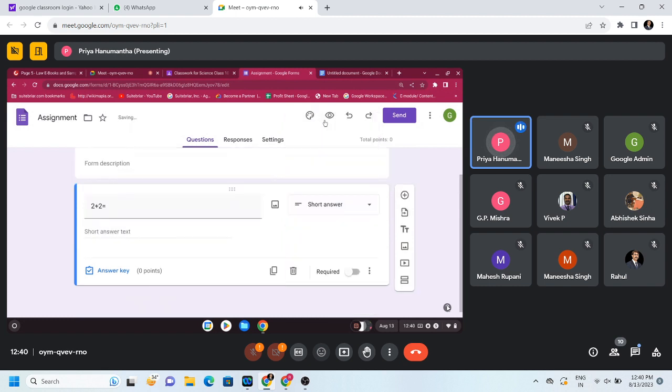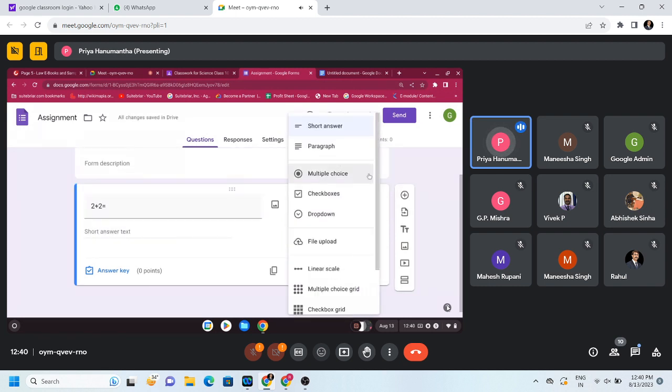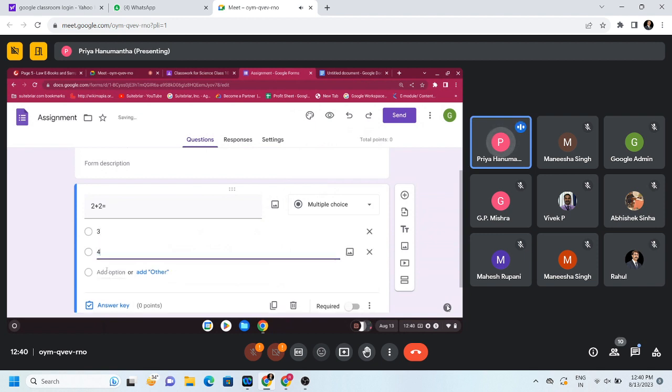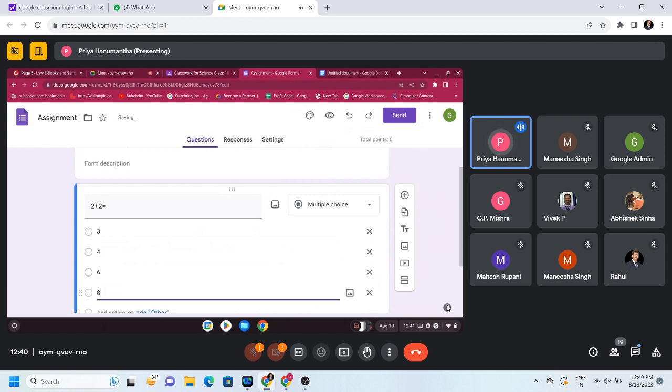Is it a short answer? Is it a paragraph? Is it a checkbox question? Currently my question is very simple, it's 2 plus 2. So we will just put it as a multiple option. In multiple option, you just need to click here on option 1, and you can give certain options, like it can be 3, it can be 4, it can be 6, it can be 8.